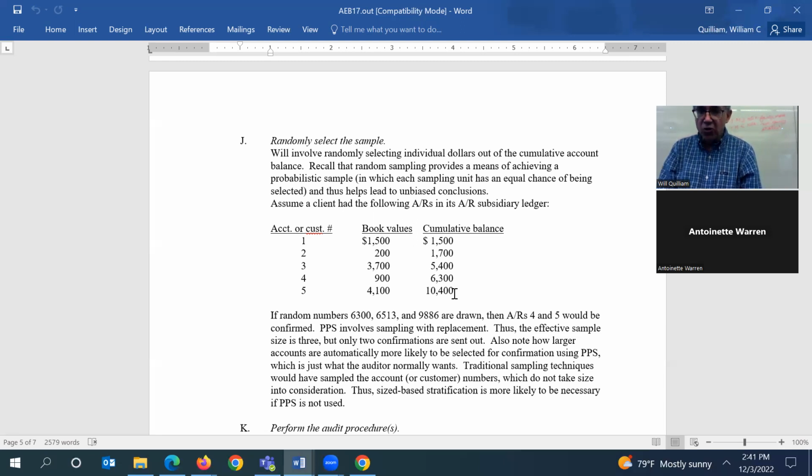Also, we note how larger accounts are automatically selected for confirmation using PPS, which is exactly what the auditor wants. Traditional sampling techniques would have sampled the account or customer numbers, and those don't take size into consideration. Thus, size-based stratification is more likely to be necessary if PPS is not used. Traditionally, what I'm saying there is that we would have had a whole bunch of account numbers. We would have matched random numbers up to those.